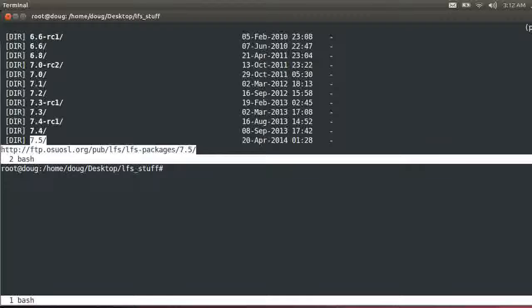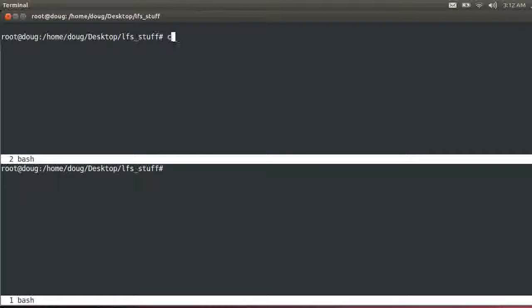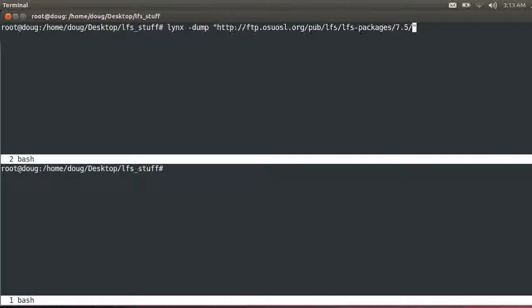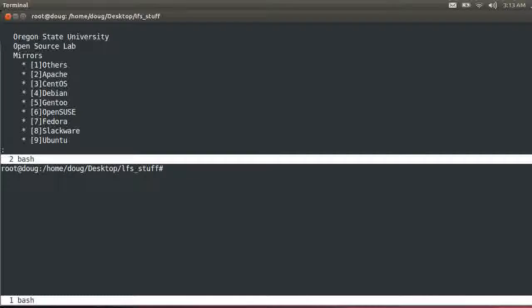So I can hit, say, Control A, escape, enter, and drag out this URL. Okay, and I can say quit that now, and I can say links with a Y, dump, and I can say Control A, close bracket. I can dump this URL out, and get less.